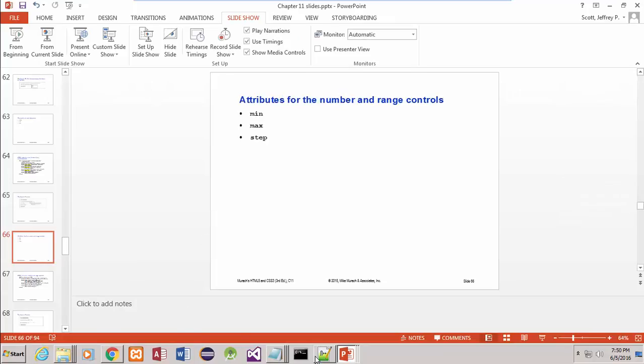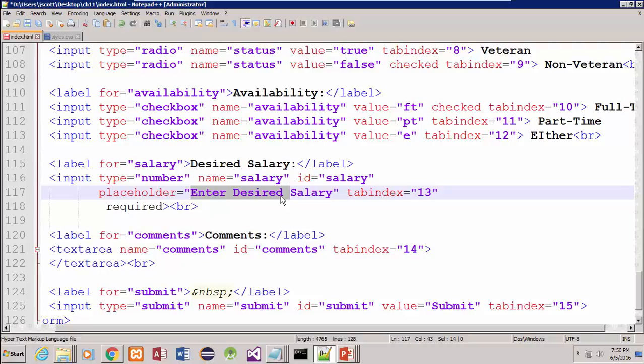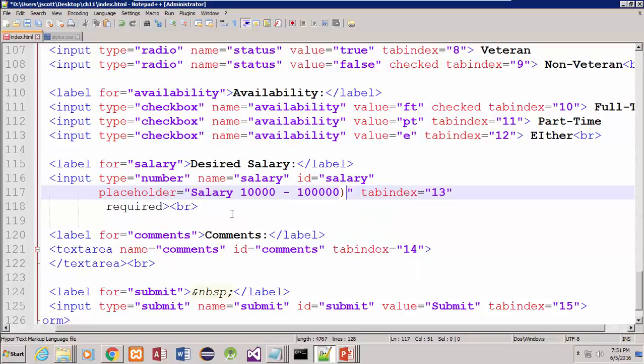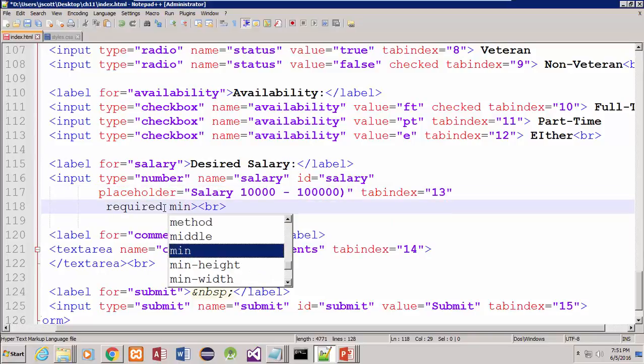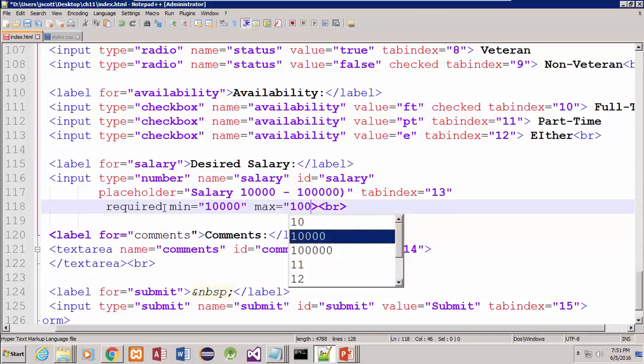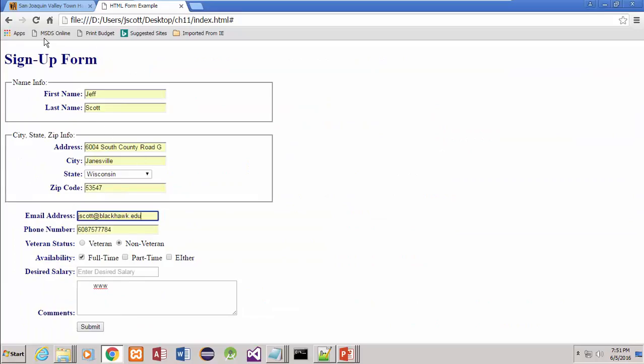Well, how about if we go back to the salary? And I say that the type here is a number field. Let's say enter desired salary. I'm going to put in here a minimum of $10,000 and a maximum of $100,000. So I'm going to say min equals 10,000, max equals 100,000. All right, you've seen this before, so I'm going to come back and run it again.